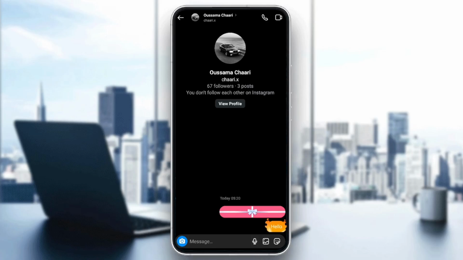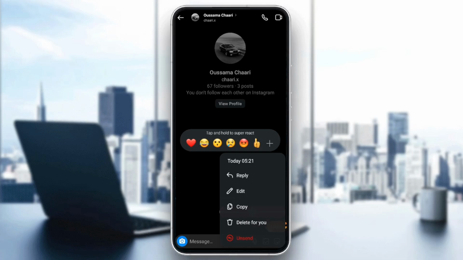So right now, if you want to delete, for example, a message, just hold click on it. And then right here, you're gonna find the option to reply, edit, copy, delete for you, and also unsend.